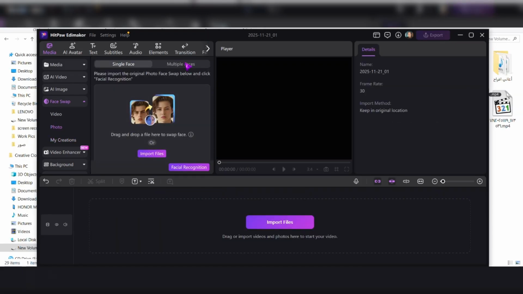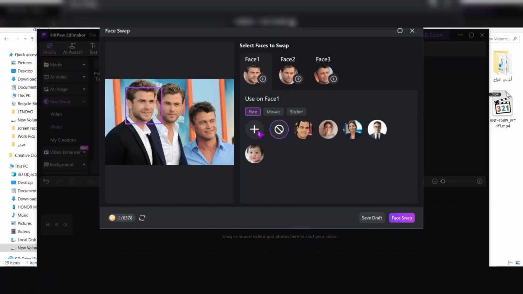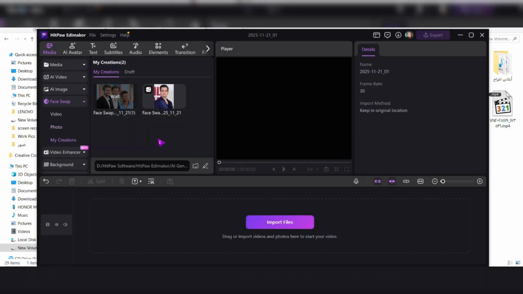Now let's try multiple faces. To change multiple faces in one image, press import files, import the image with three different faces, and press facial recognition. Now press plus to get faces. I imported Mohamed Salah, Messi and Cristiano Ronaldo faces. Now on this face I will choose Mohamed Salah, and on this face I will choose Messi, and on the last face Cristiano Ronaldo. Now press swap faces to start and wait to see results.